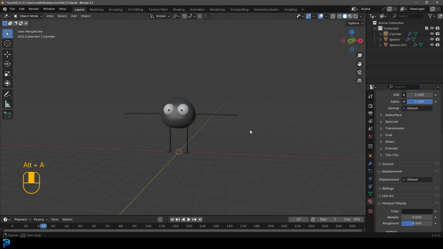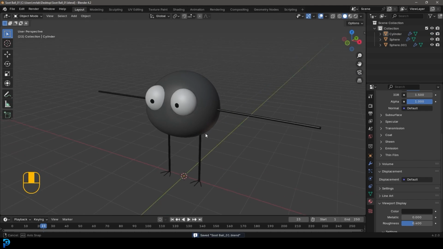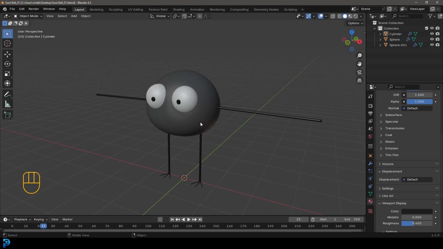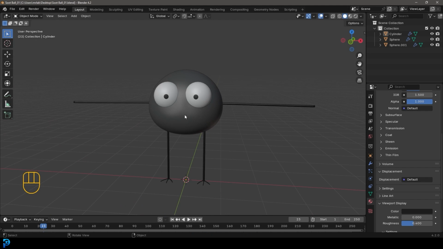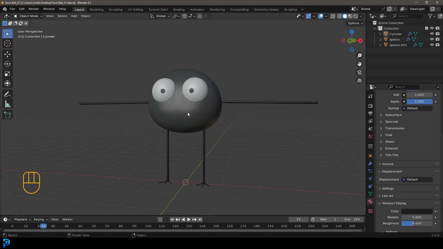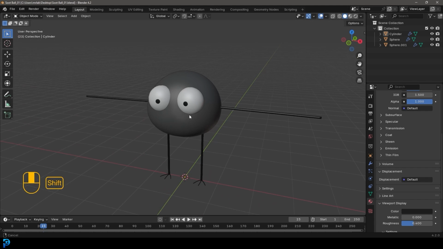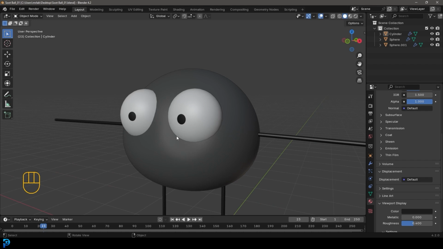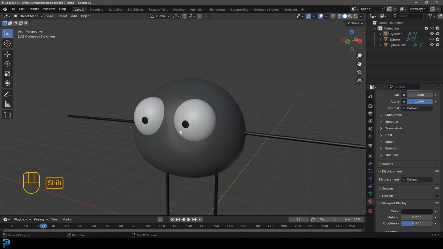There we go. Okay, so now what we're going to do in the next part is we'll actually start adding our hair particles to the body and making that look really cool. And then the final and third part will be where we actually rig this guy up and make him animatable, which will be really fun.